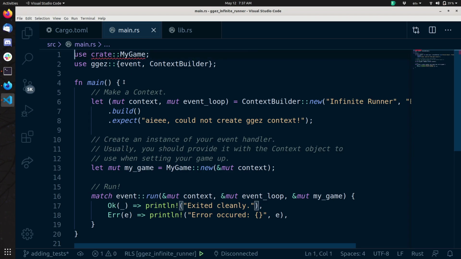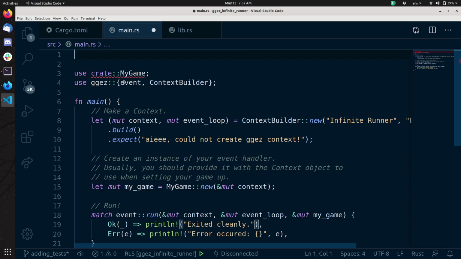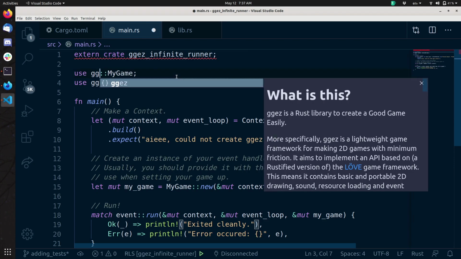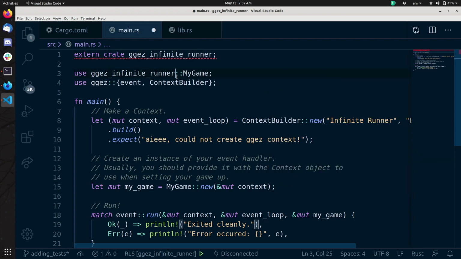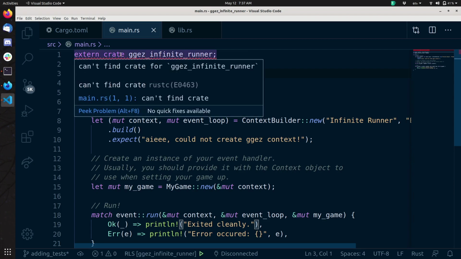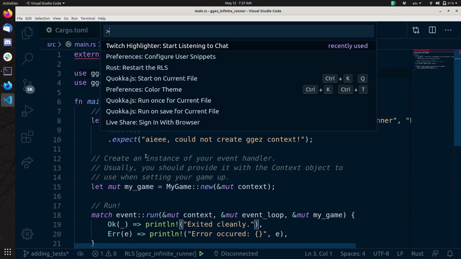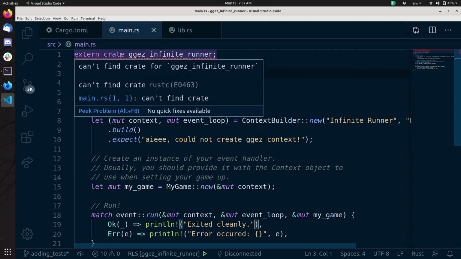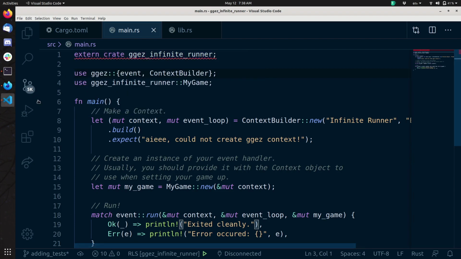So this is where I usually just sort of give up, because I'm always doing this on stream, and I just do extern crate GGEZ infinite runner. Ooh. And then I can do GGEZ, infinite runner, my game, and this almost always works. Now, I sometimes have to restart the RLS. Can I find crate for GGEZ infinite runner?